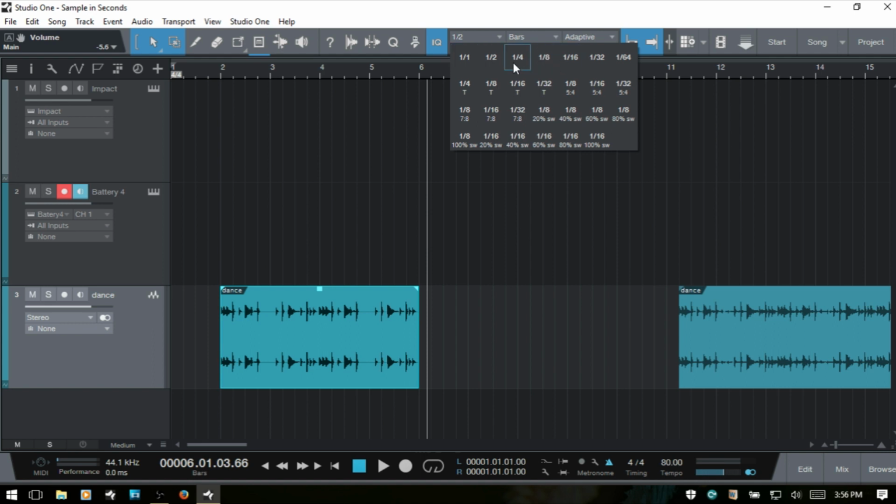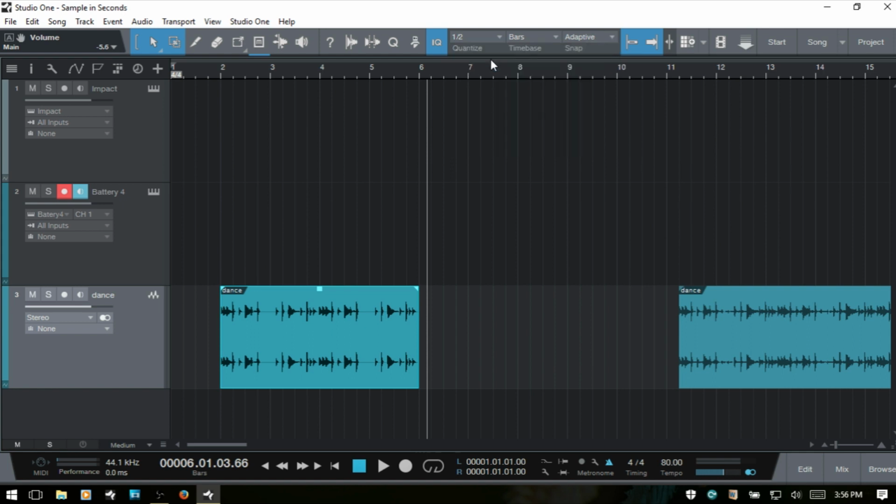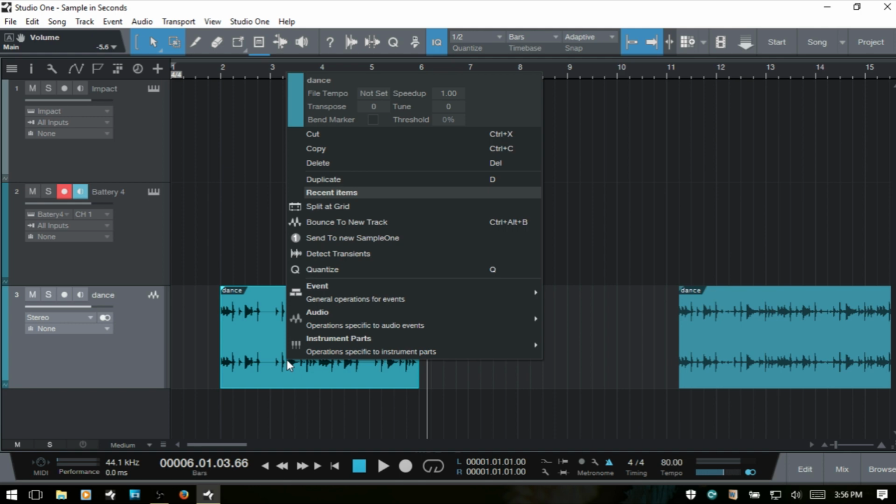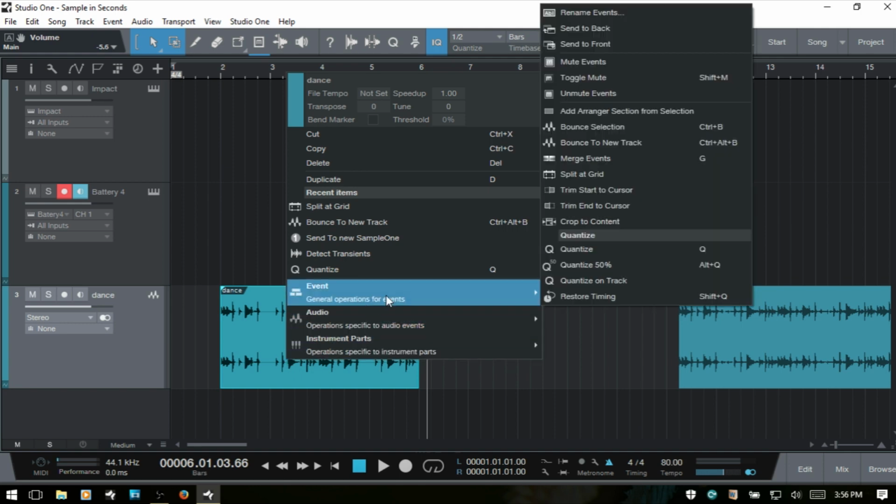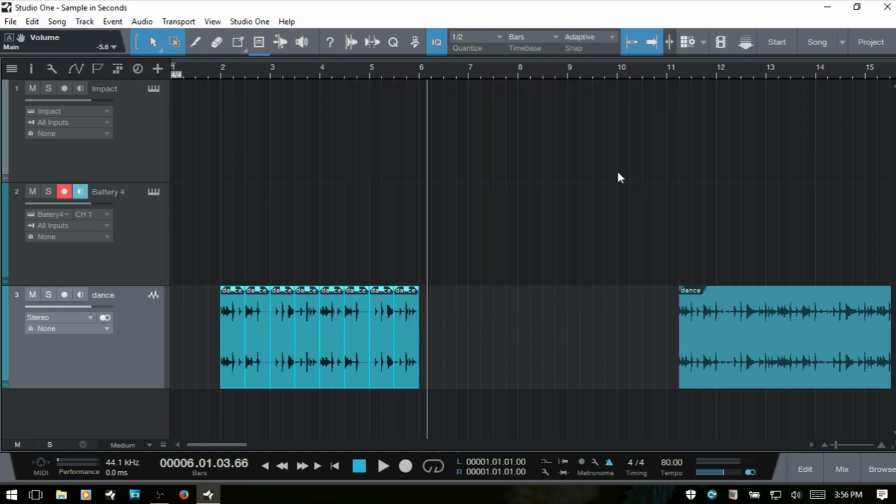I'll leave it at half actually, and then we can just right click and come to event, and then we'll come over to split at grid. Just remember, whatever you have set as your quantized value, it's going to split at that value. So now our audio is split up into events, and we've got our samples. And we can then load these into whatever sample that we'd like to use.